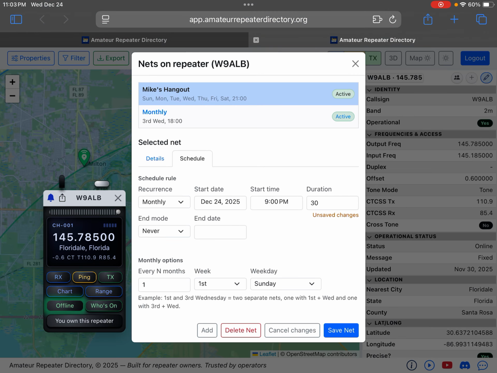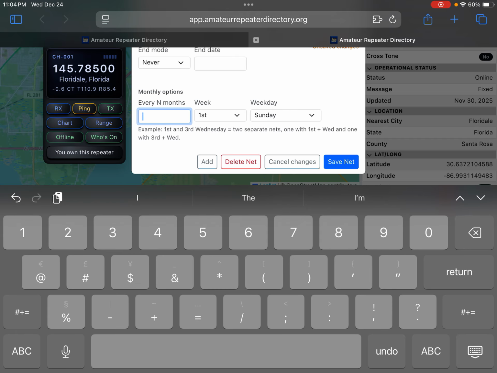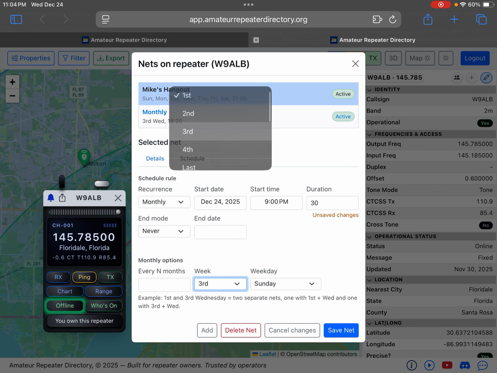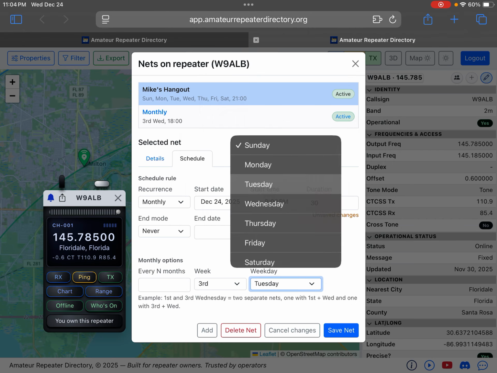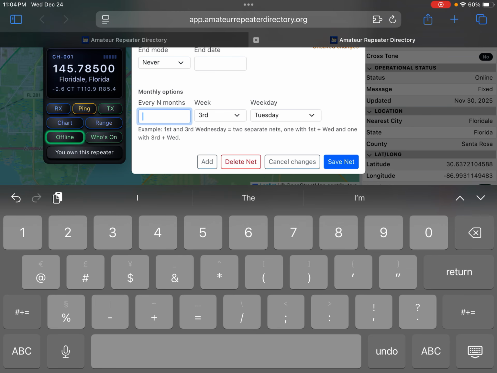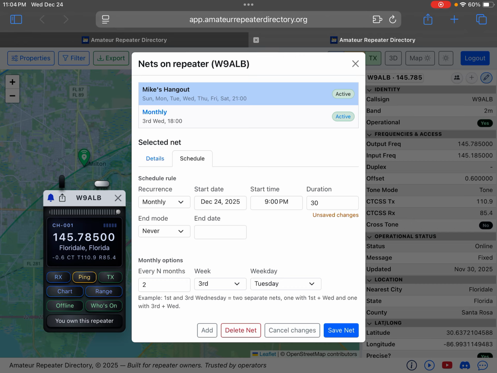Now, I could have it be every 2 months, and I want it to be the third Tuesday. Let's do 2 months here. Yeah. So this is pretty cool. For monthly options, I've got it set for every 2 months. It's going to be the third week, the third Tuesday of the month, basically.